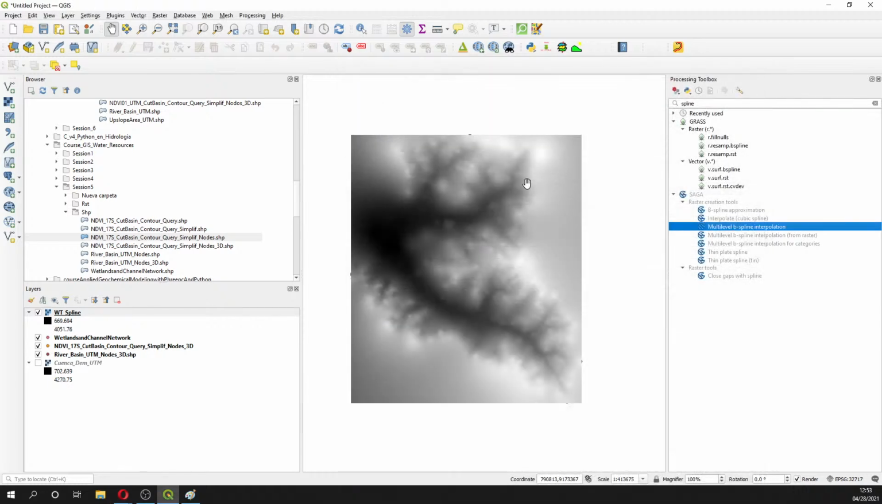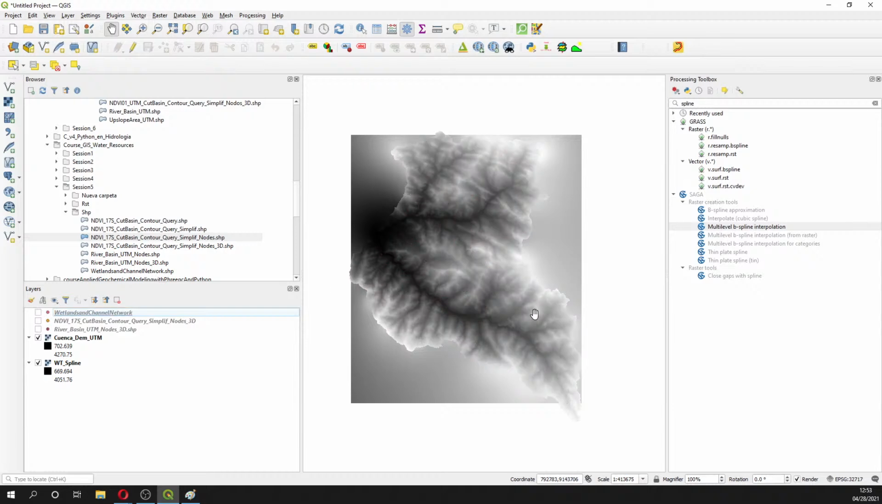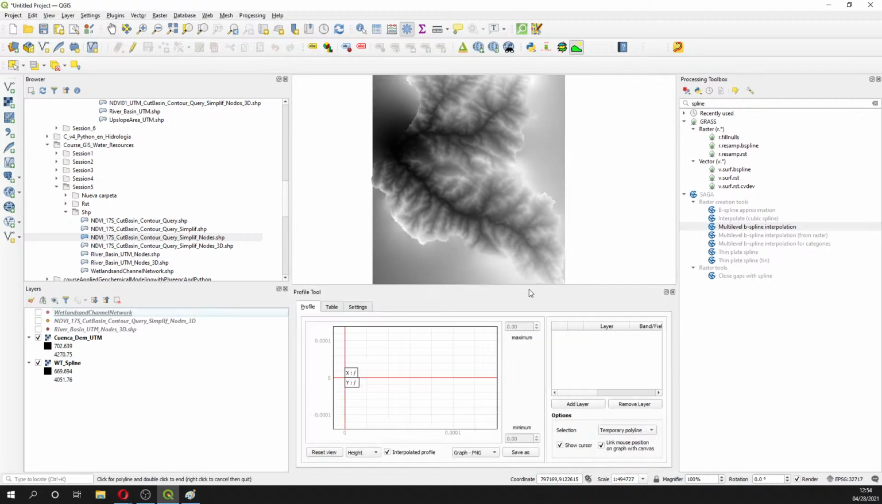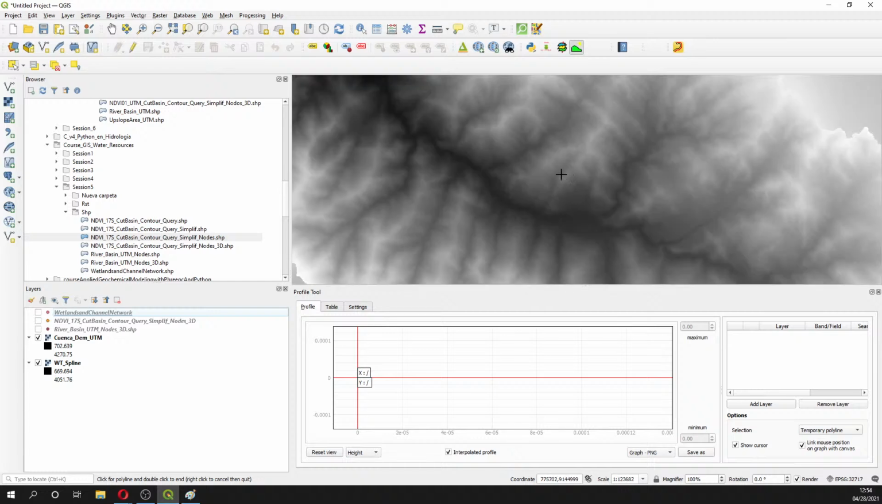So here we have the spline, and then here we have our DEM, and then we can do some very interesting things among them. I guess that everybody here has the cross section tool. We have the profile tool here, which could make us some cross sections. We are going to do a cross section close to this part.